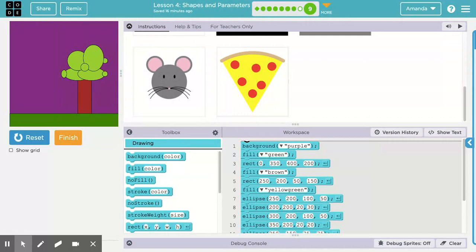It's not the greatest tree. I need to do more work to it. But there you have it, folks. That's what I tried. And that's it for lesson 4.